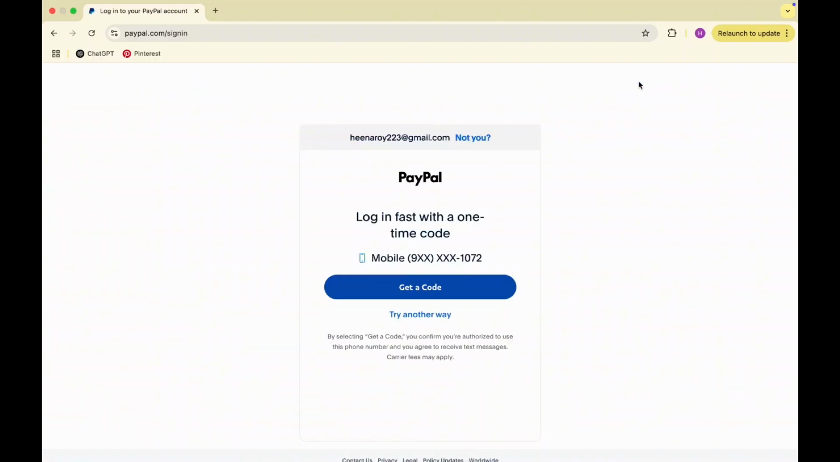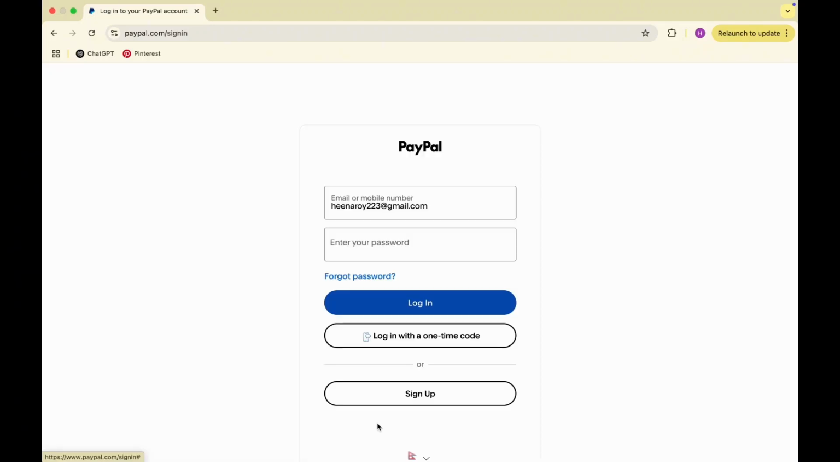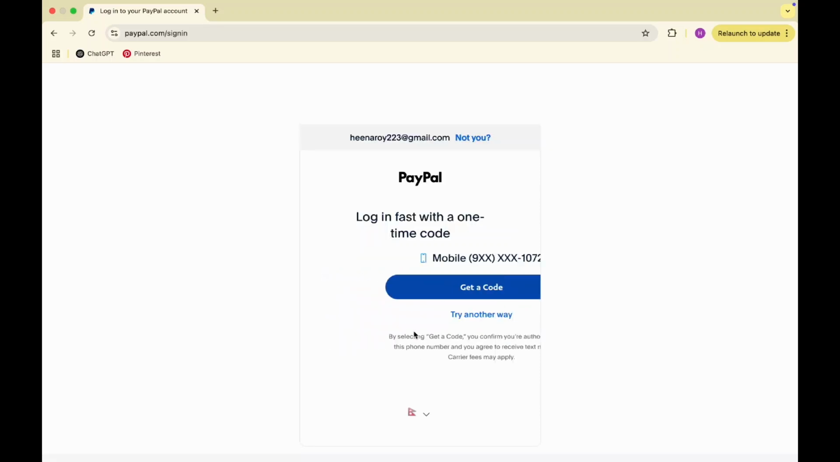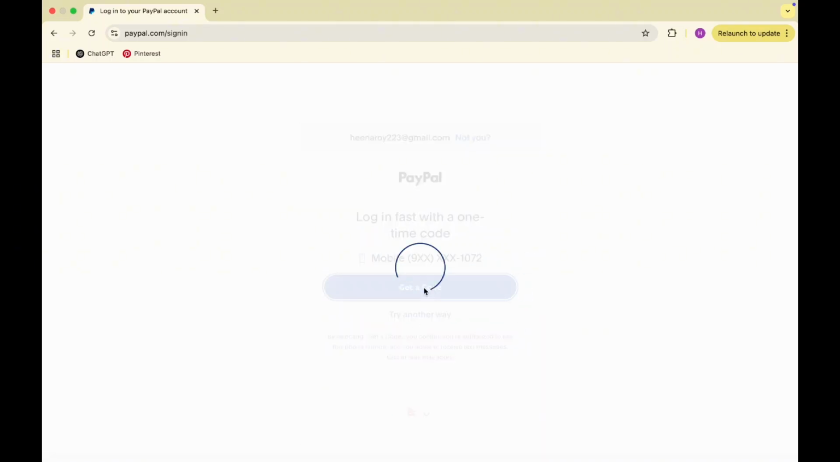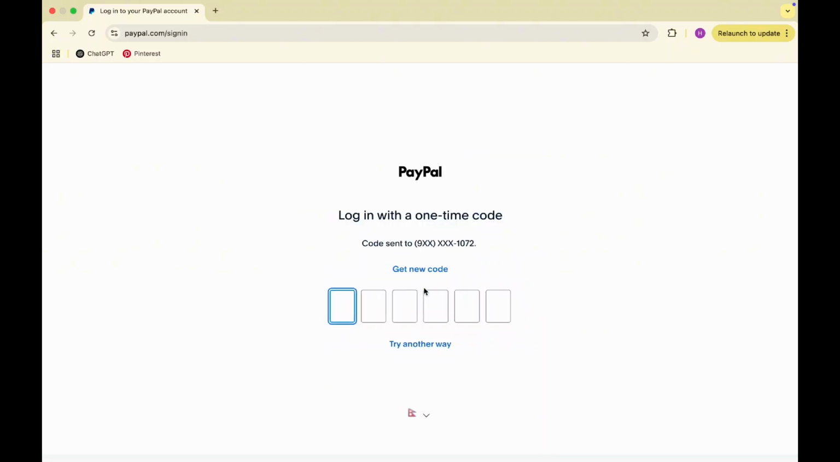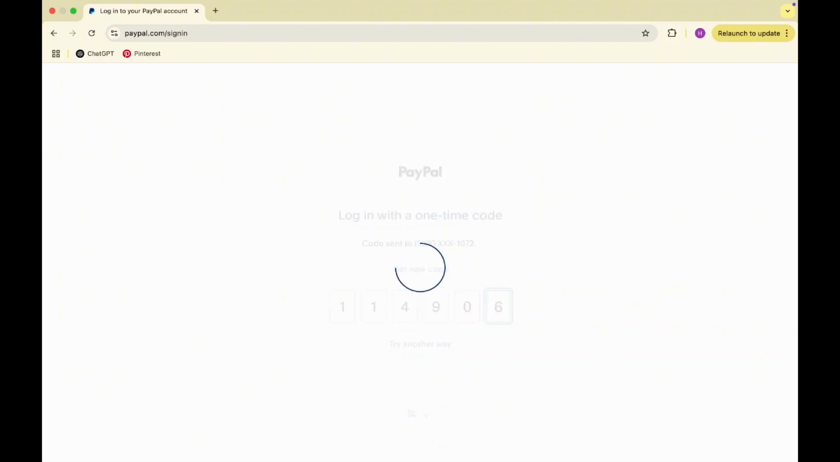Now, once inside the login page, all you have to do is enter the email and password of the account you are trying to log in with. Simply enter your email and password and tap on the login button available there, or you can simply log in using the one-time code. All you have to do is enter the code that has been sent to your mobile number. If you have forgotten your password, then once you enter the code, you will be logged into your PayPal account. And that is it.